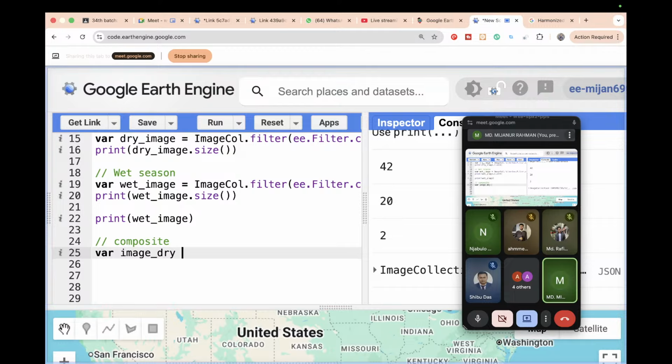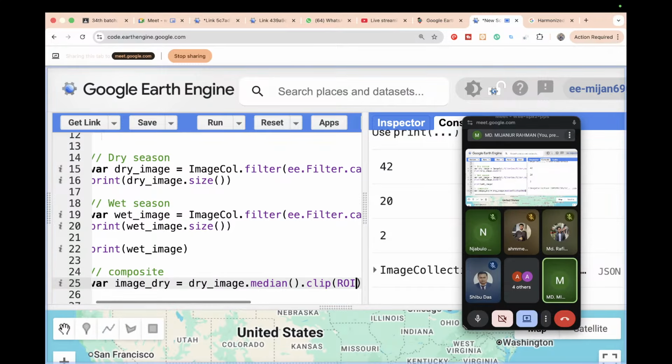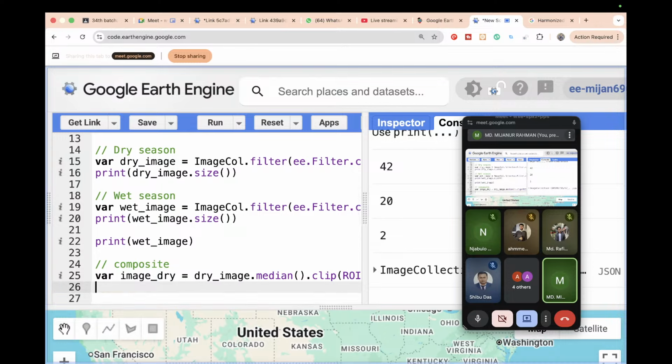image dry, and then I just call the dry season. I have a total of about 20 images. These 20 images I just create a median composite and clip with my shapefile, which is ROI. Okay, so now to display the image, I create another composite for the rainy season or wet season.